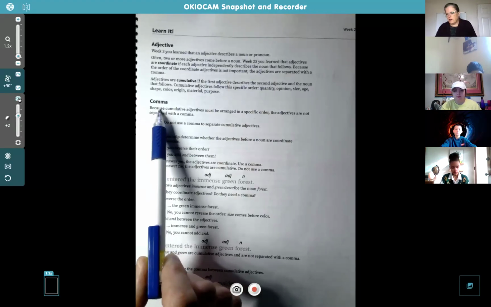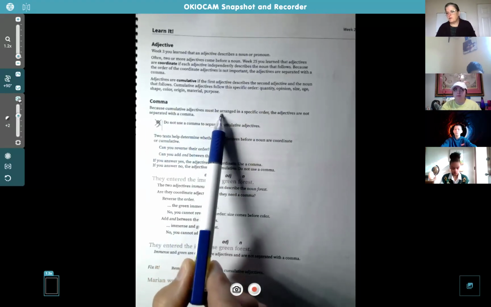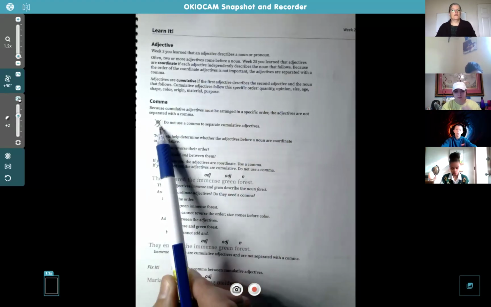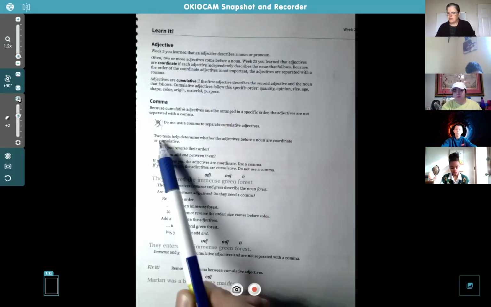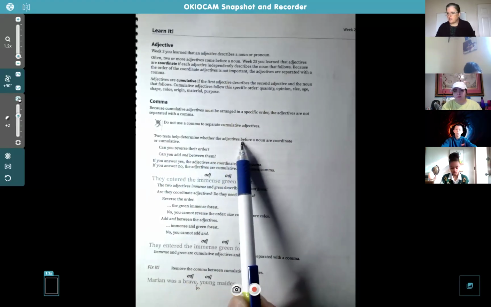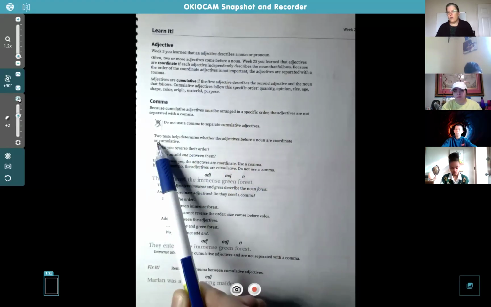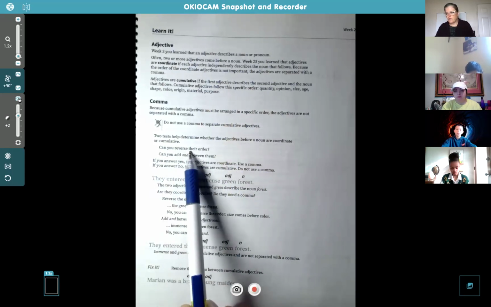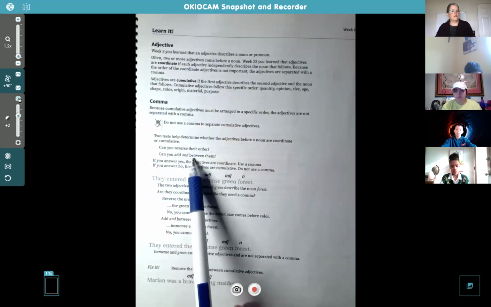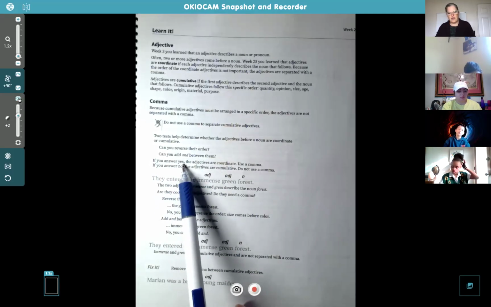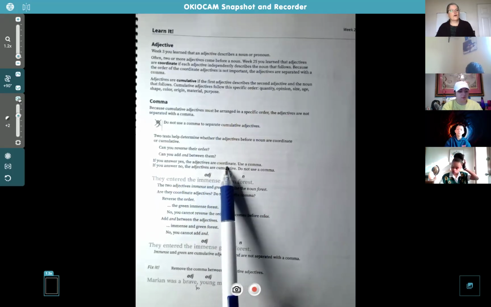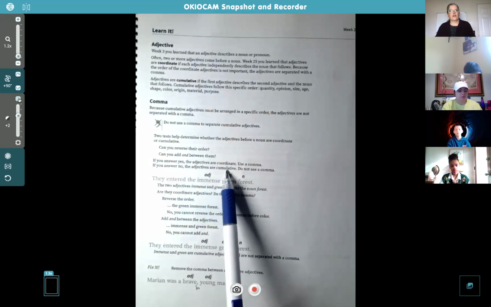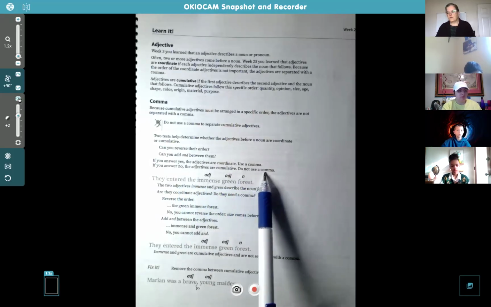So the comma rule is here. It says, because cumulative adjectives must be arranged in a specific order, the adjectives are not separated with a comma. So no comma for these. Two tests help determine whether the adjectives before a noun are coordinate or cumulative. So these are the same tests for coordinate adjectives. Can you reverse their order? Can you add "and" between them? If you answer yes, the adjectives are coordinate. Use a comma. If you answer no, the adjectives are cumulative. Do not use a comma.